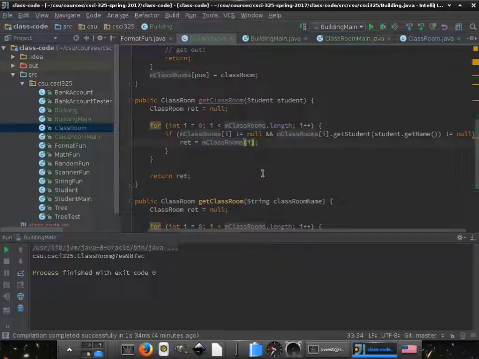I typed that fairly quickly. It's really important you understand what just happened there. The classroom is going to take care of finding a student inside of it. And the building is going to take care of asking each classroom, do you have this student? Do you see how the division of labor was done? I divided the labor out. So I didn't have to go pull a full list of students. I just told each classroom and said, do you have the student? Do you have the student? Do you have the student?